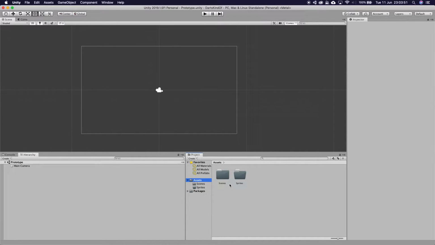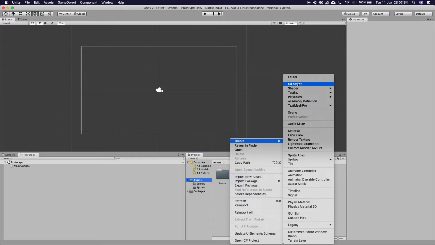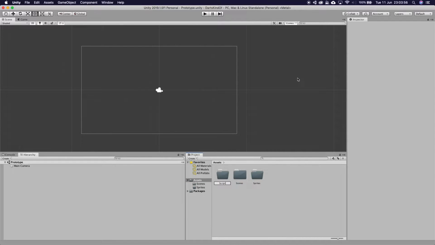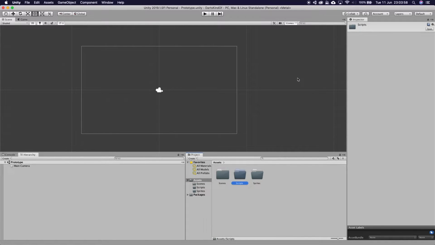And another folder we need, so back in assets, let's create a new folder, and this one is going to be called scripts, and we're going to be using C#. For those of you who are from my channel and enjoy doing JavaScript, it's very similar. C# is just a little bit more strict, but we're going to be using a lot of Unity built-in functions anyway, which work across both.